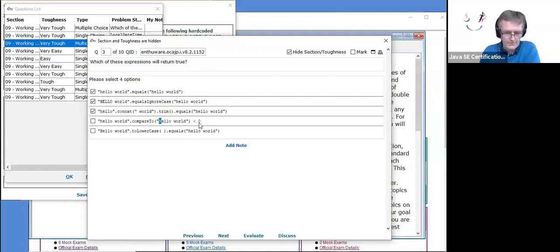32 less than 0? No. Okay, so that is what is going to happen there. Does that make sense? Yeah. And then the last one, hello world dot toLowerCase that equals, yeah, that's fine as well. Convert it to lowercase and then compare it to the lowercase h.